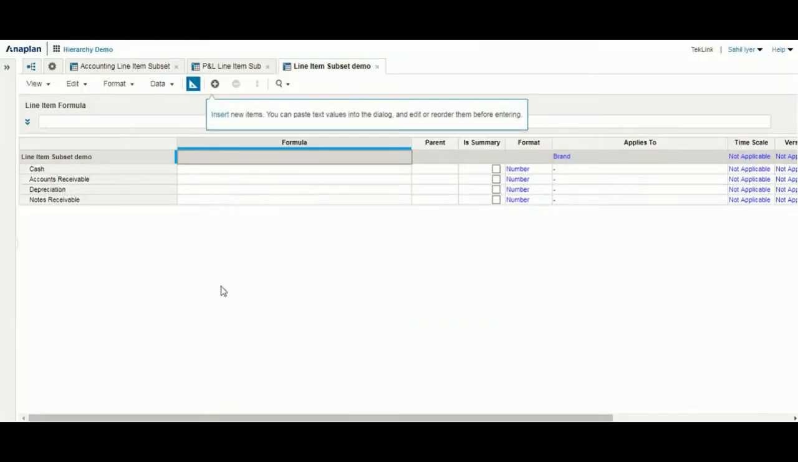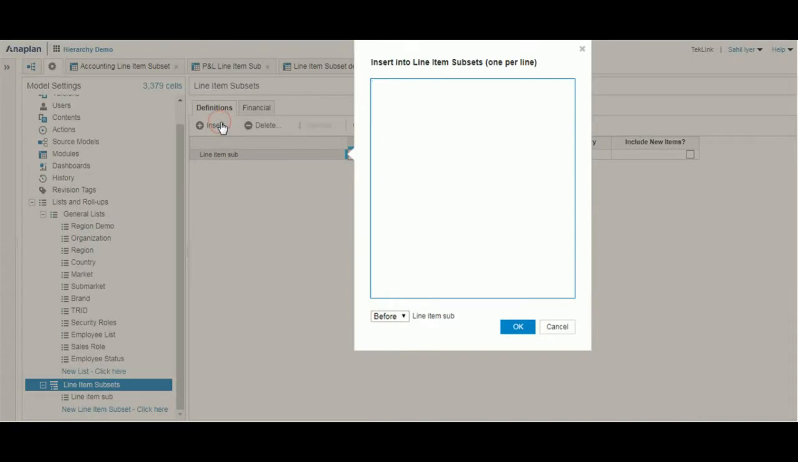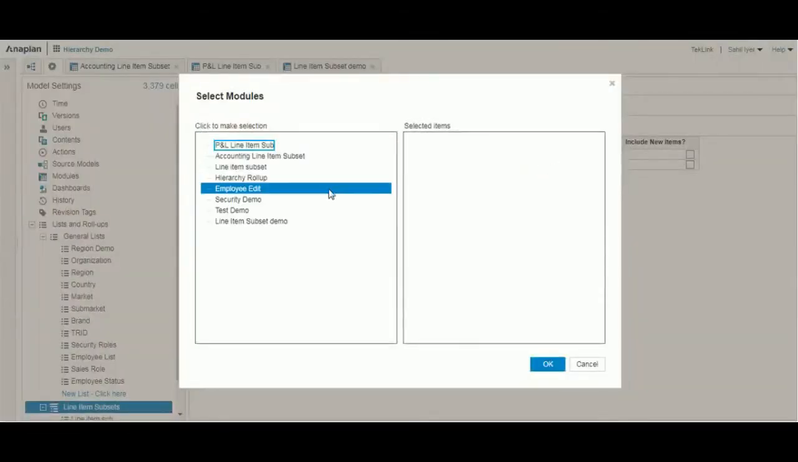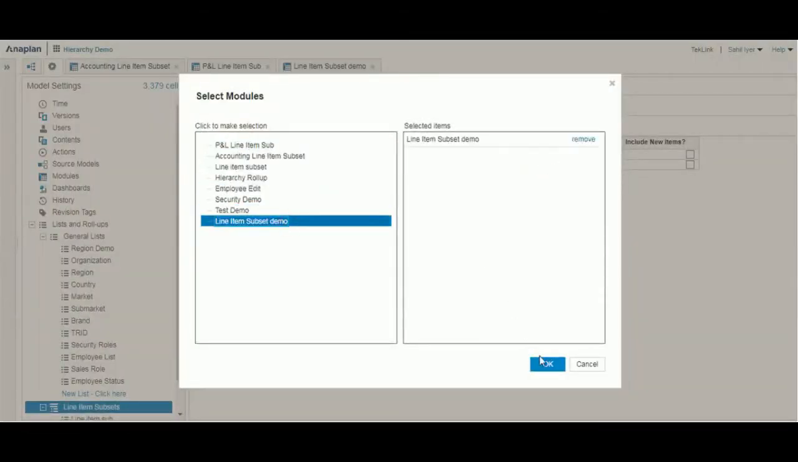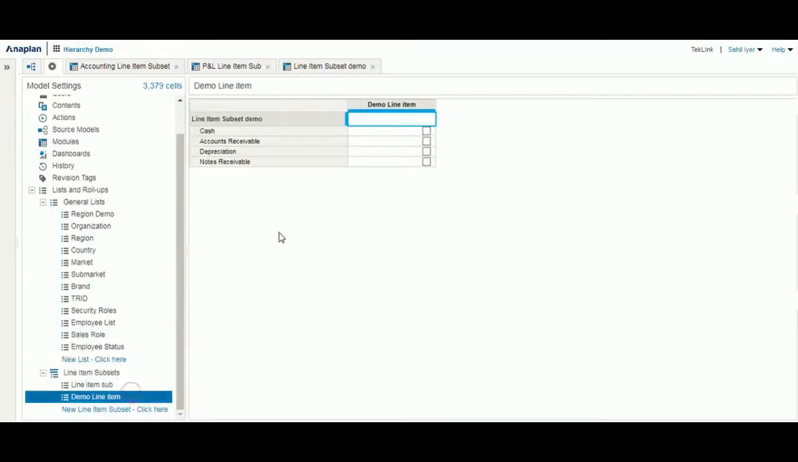And as you can see here, we have our line items, and the way to create this into a line item subset is we move into our line item subset tab on the left. We name this, click in here, and we select our module. And now we can select which line items we would like in our line item subset. In our example, we'll choose 3.